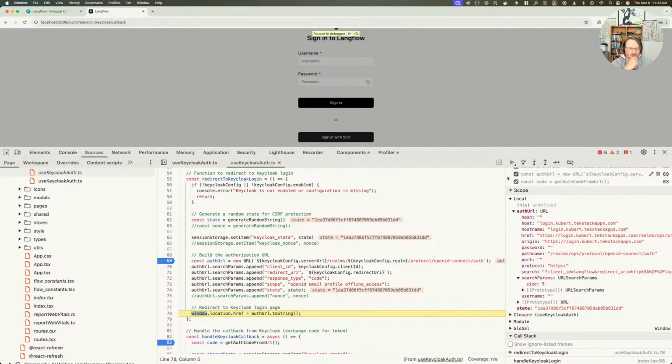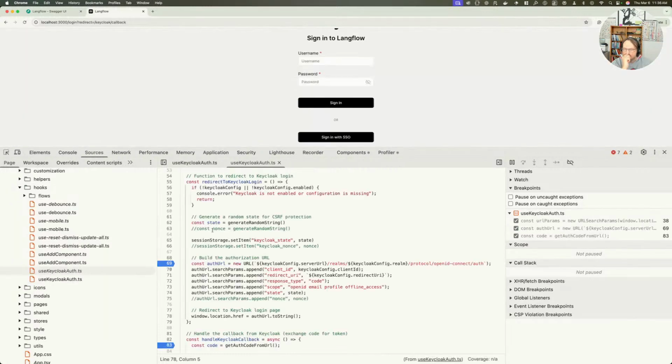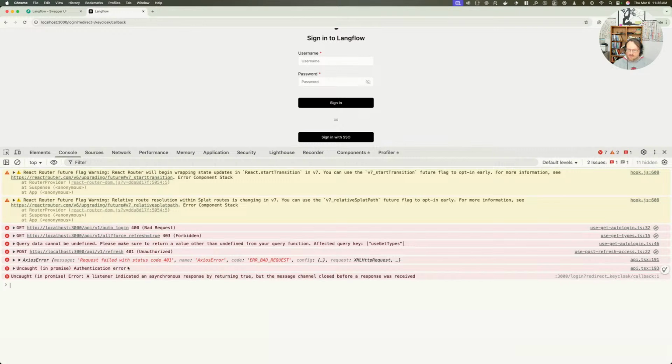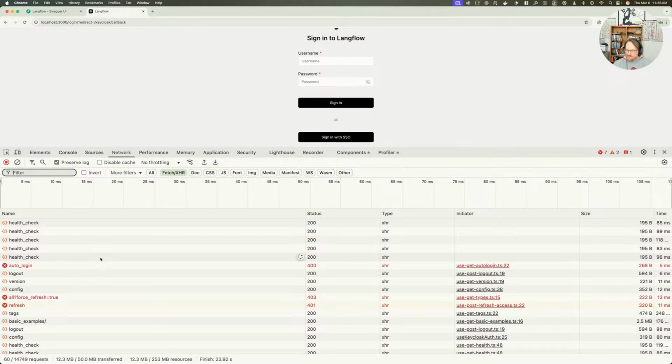Looks good. The URL looks good. I get the feeling that it's losing context when it switches between Keycloak and this application. I mean, the browser debugger is. Maybe it's just getting blocked.